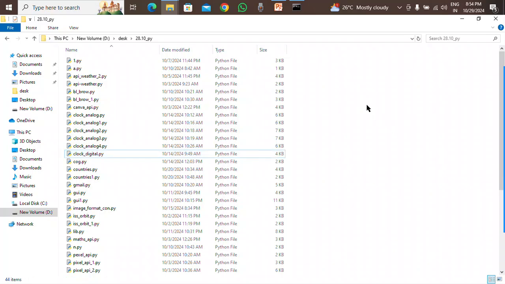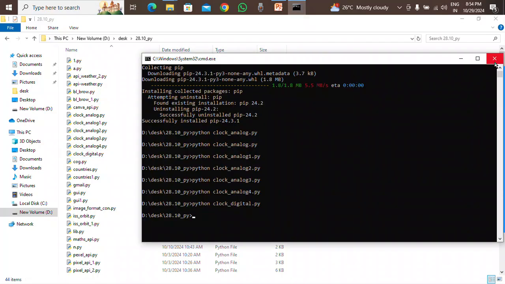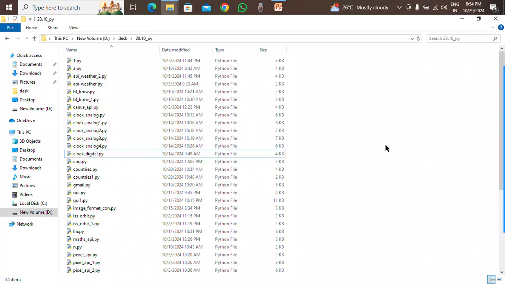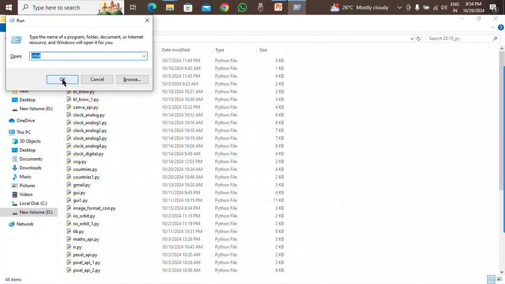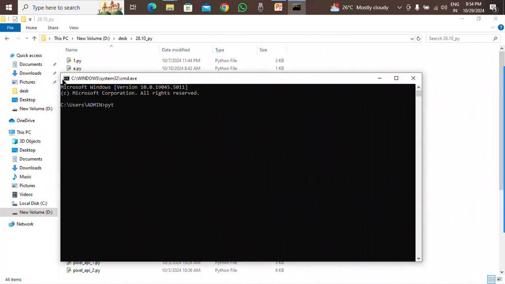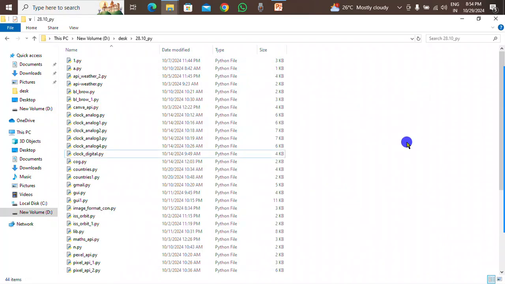So now what we are going to do is run the same program from a different Python version. What is the activated Python now? Go to the command prompt, check Python. So now it is running on 3.13. Now we are going to switch to 3.6.